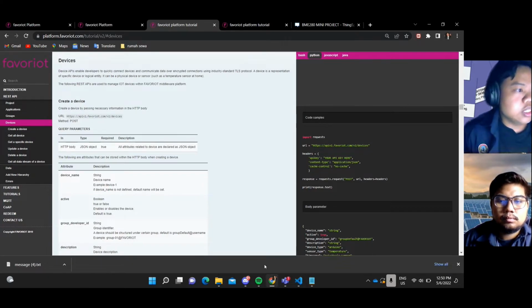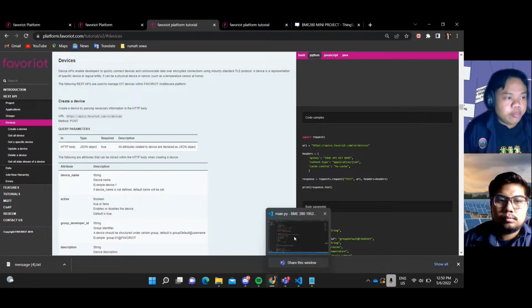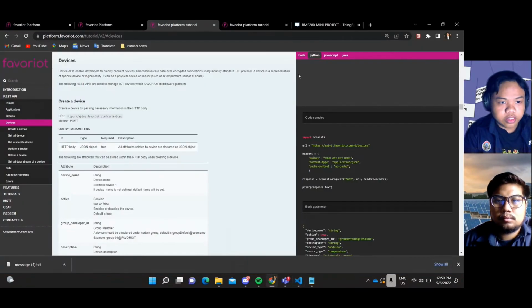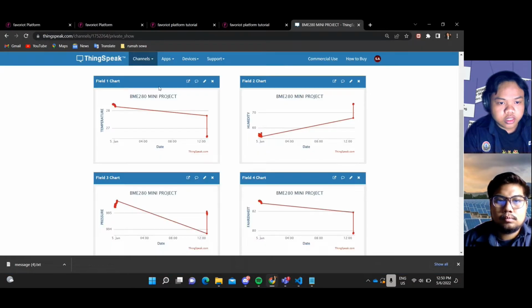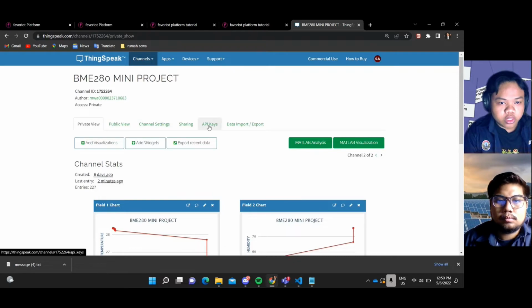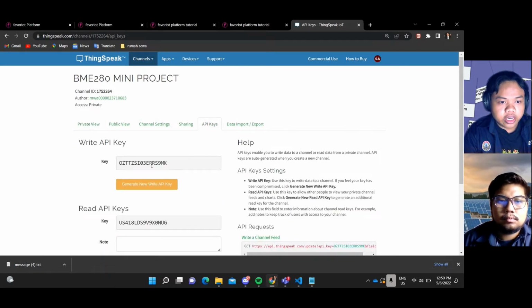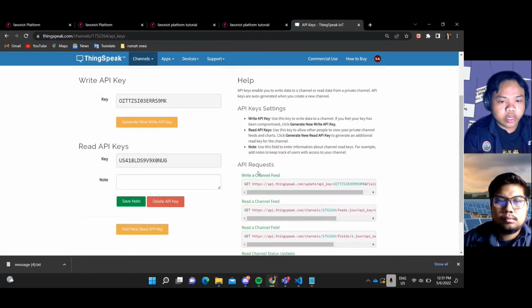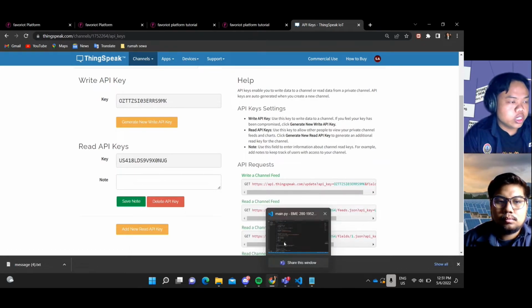Okay, for the next, the API key for ThingSpeak, we can get from the ThingSpeak website. Go to the API key, and then we take the write API key, and below that one we can get a link from ThingSpeak to get the link.